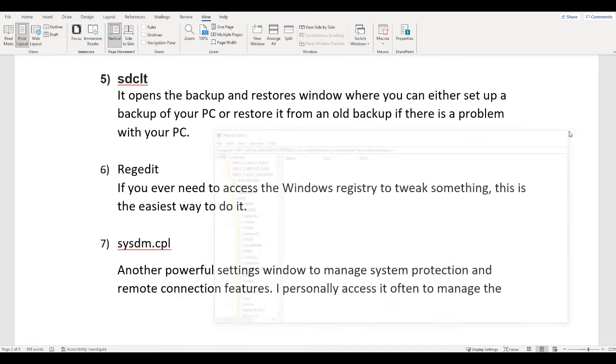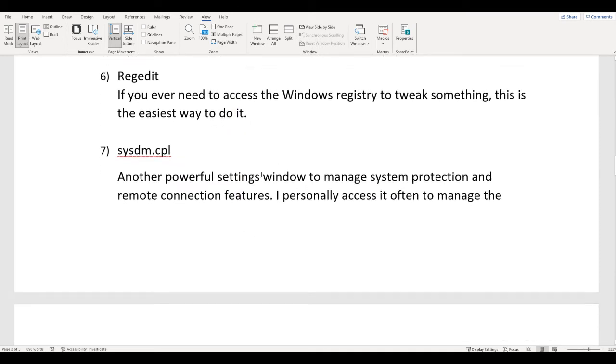Okay, now close this one. Next we will go to the other command.